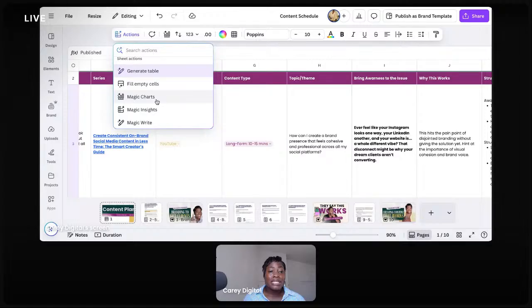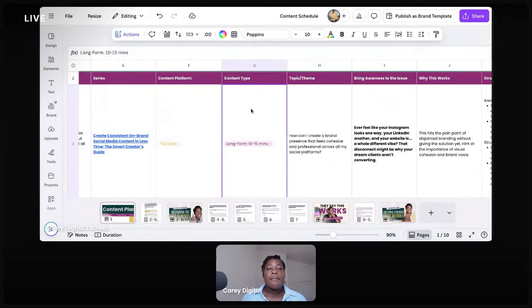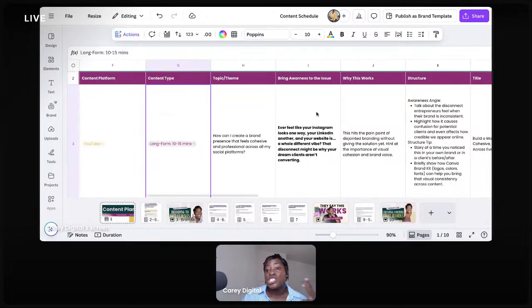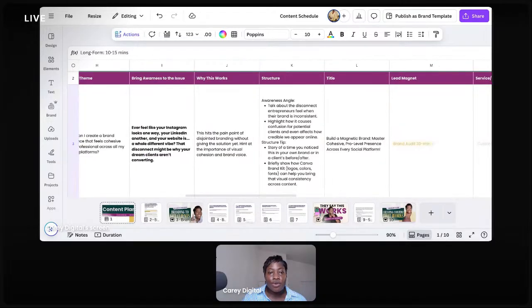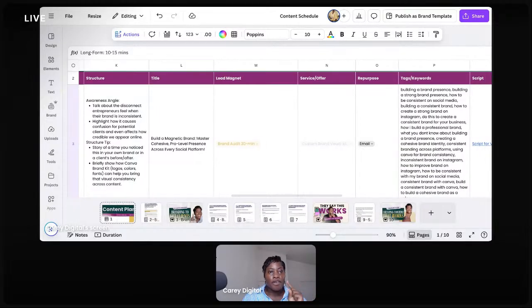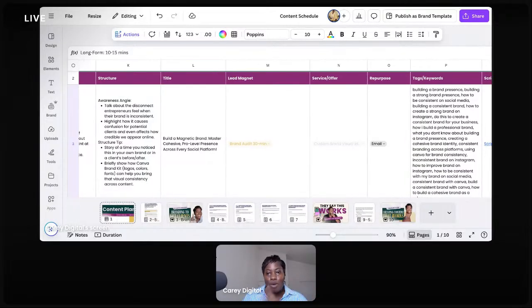We went through that, being able to look at Magic Charts. I have a video coming out on that. The Magic Insights. These are all amazing things that you can do in Canva using Canva Sheets. So I've walked you through, let's just do a quick recap, from top to bottom, of what I walked you through.